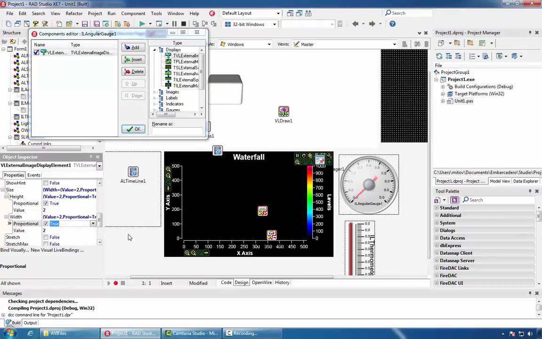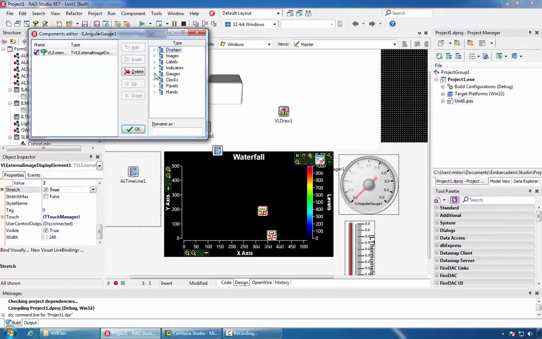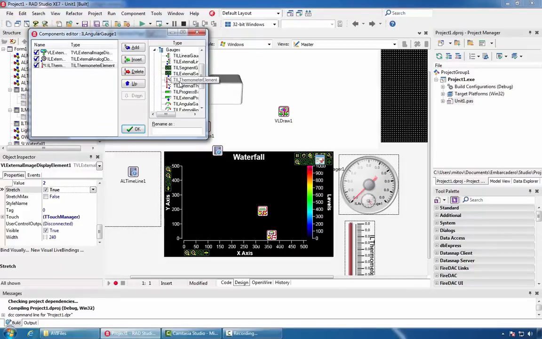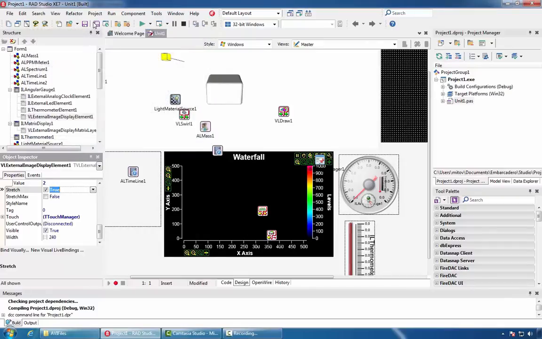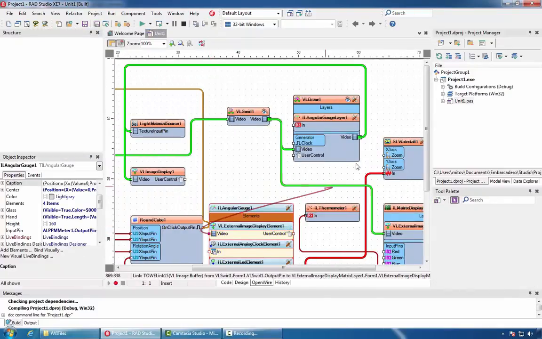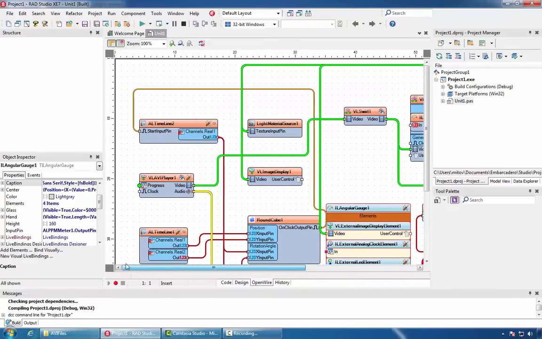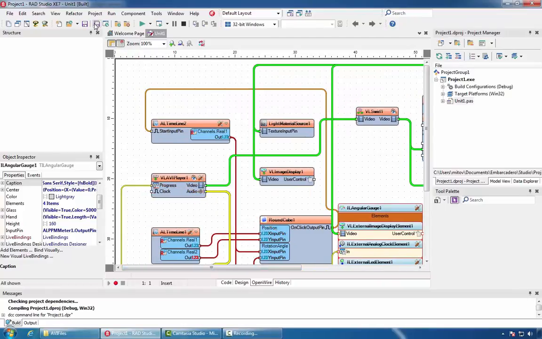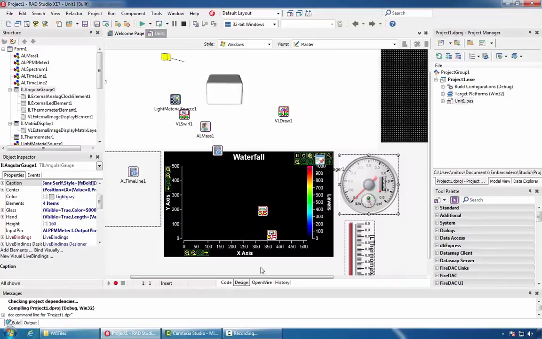Next, we'll add an image display inside our angle gauge. We'll make it bigger and we'll set it to stretch. We can also add a clock, a thermometer and an LED. We'll connect the newly added image display to the processed video and we'll connect the clock to the progress of the playing video file. Let's test this.